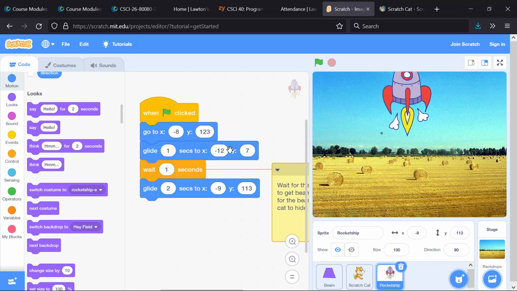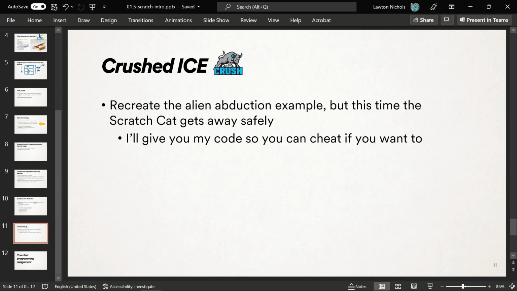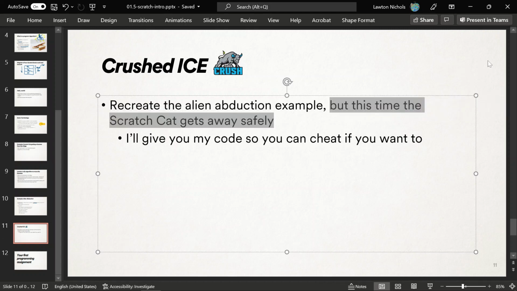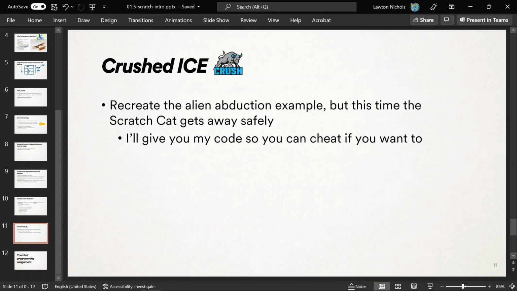Okay? And feel free to work with each other, introduce yourself to the people sitting next to you, get help as you need it. But I want you to try and recreate this program and change it ever so slightly, maybe make it so the Scratch Cat gets away or something else of your choosing. And I've just given you my code. So I'll give you like, I don't know, 6 minutes to think about all this, and then I'll release your first programming assignment. Okay? Get some experience with Scratch.